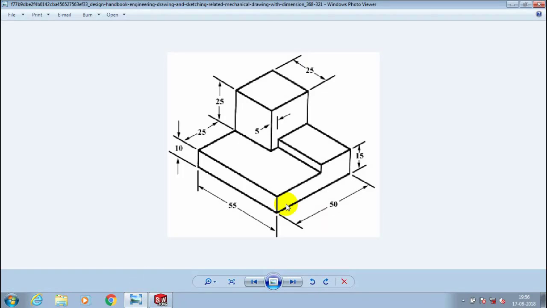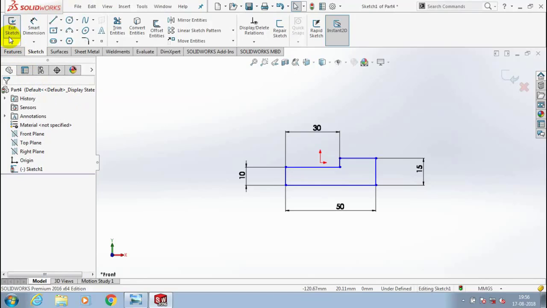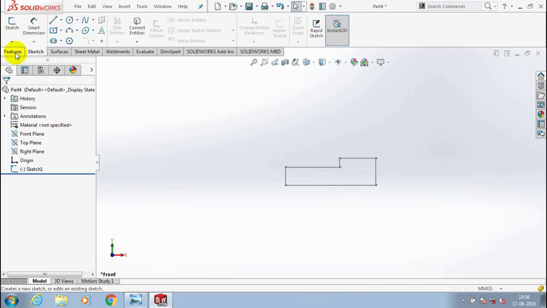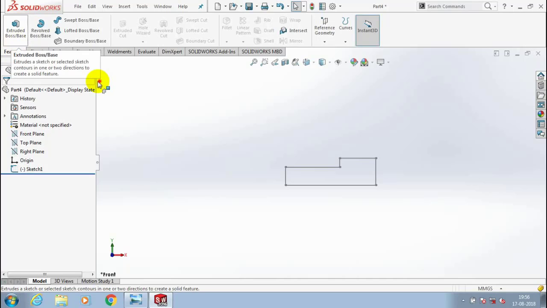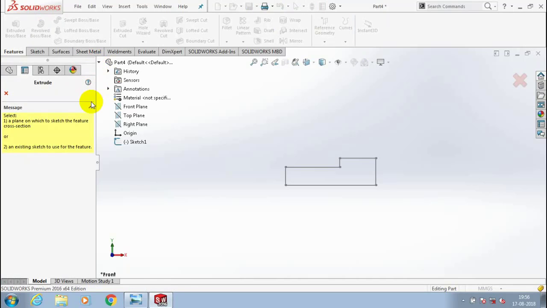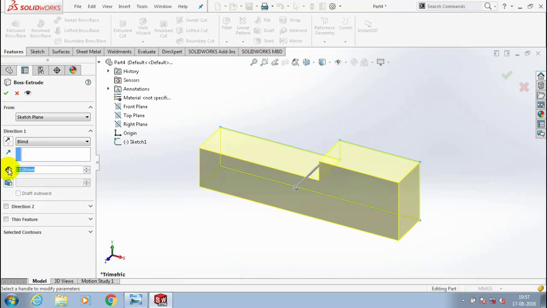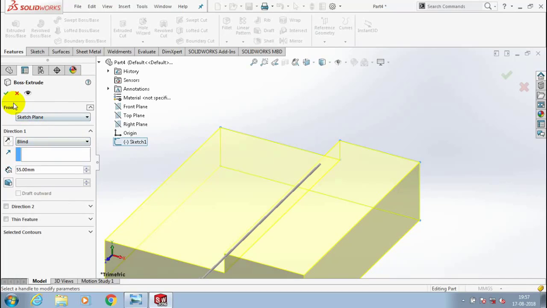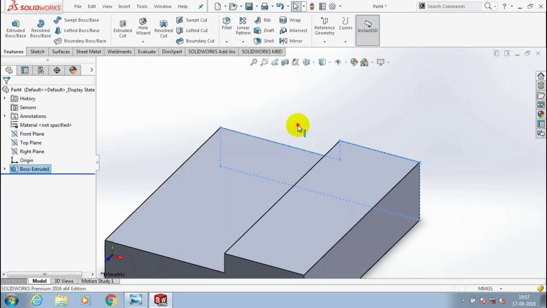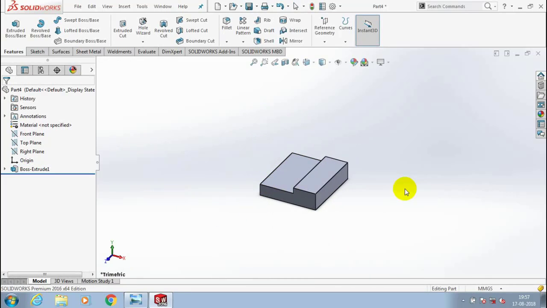Go to the reference diagram. We have to extrude the component for 55 mm. Exit the sketch. Go to the features. Select the extruded boss or base and select our corresponding sketch. Give the amount of thickness to be added here as per the diagram. Then click OK. We are creating the base part of the component.